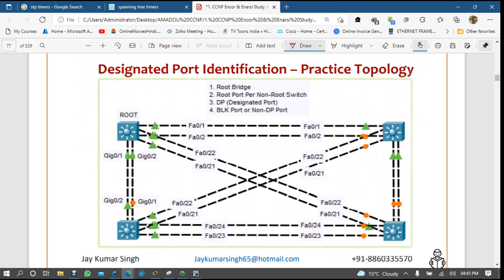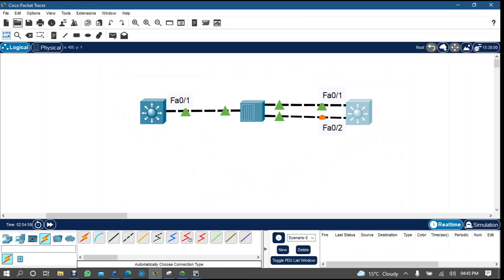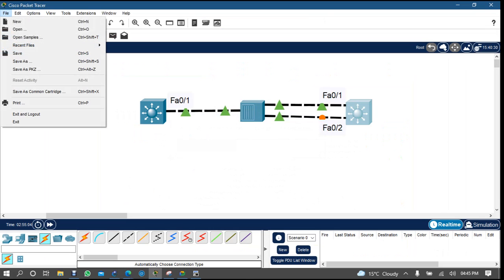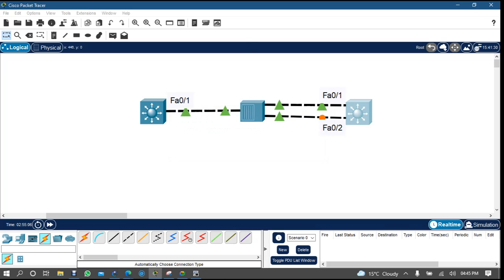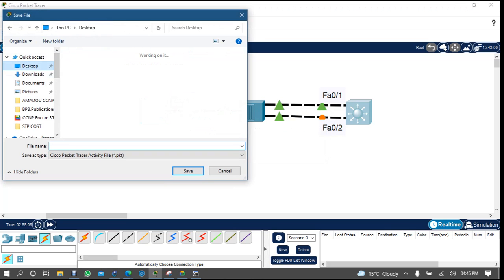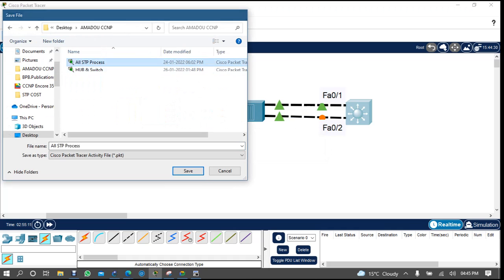Now designated port identification, practice topology. So you make this topology. I have the soft copy, the raw copy of this one. If you want, I can send you through WhatsApp, so you can download this one. The topology has no changes. So you just open these switches like I have it. Open, save file, open, desktop, all STP process.